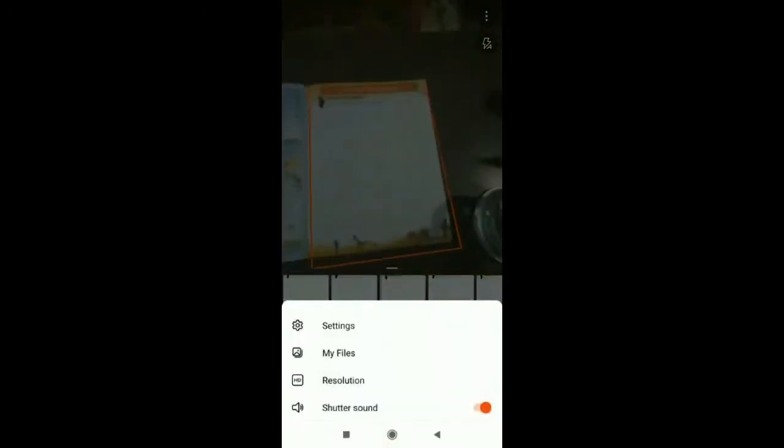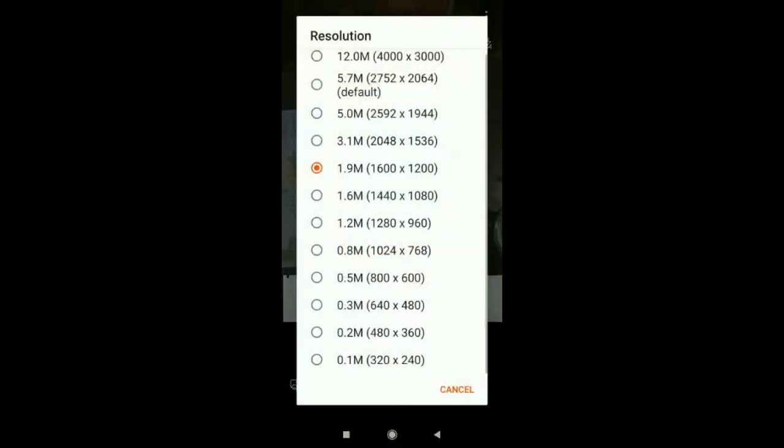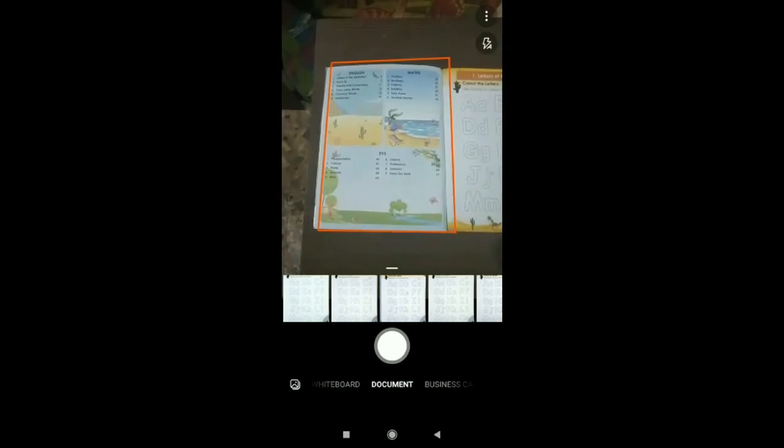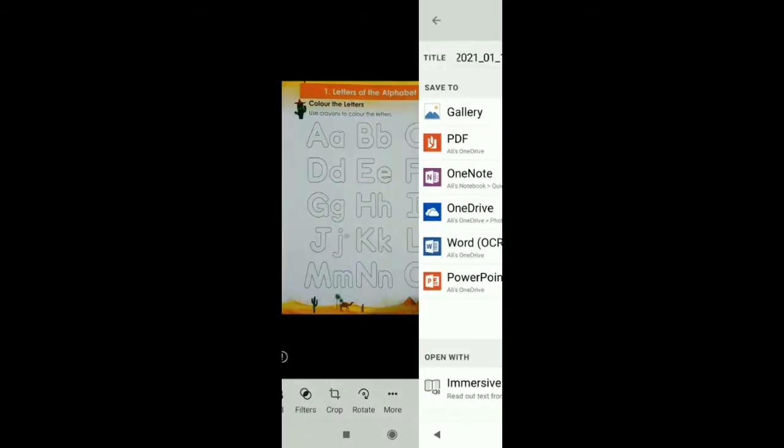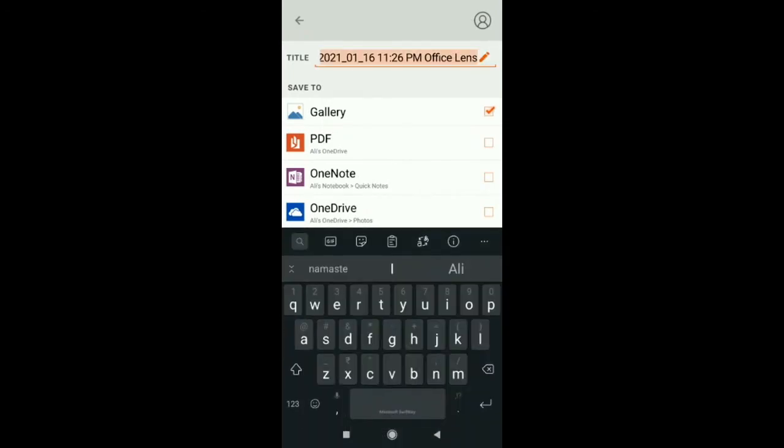For that, you need to click on settings, click on resolution and select 5 megapixel, whichever resolution suits you. Click the picture at the appropriate orientation. Once done, select the edges if required, then click confirm, click on done and change the file name again, because a special character in the file name may create a problem while uploading on a website.